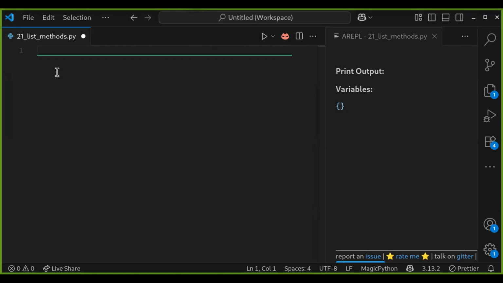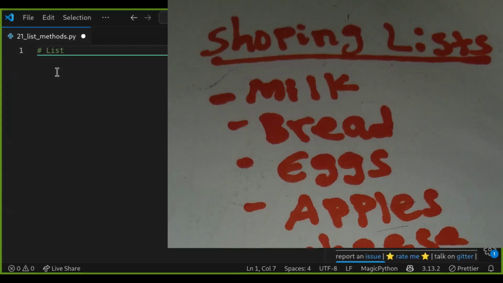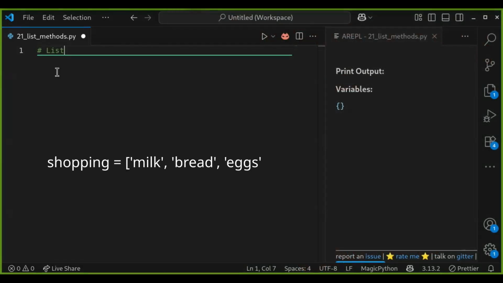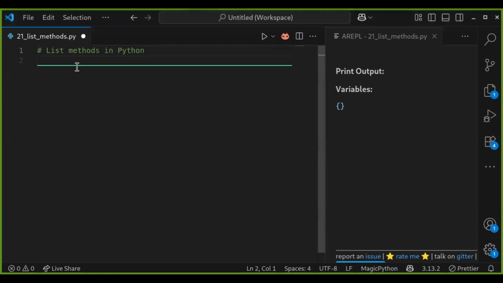A list in Python is just a way of keeping track of multiple things inside one variable. Imagine a shopping list written on paper. In Python, you can store that list inside your code. What makes lists powerful is that Python comes with methods. A method is like a built-in tool that works on your list.